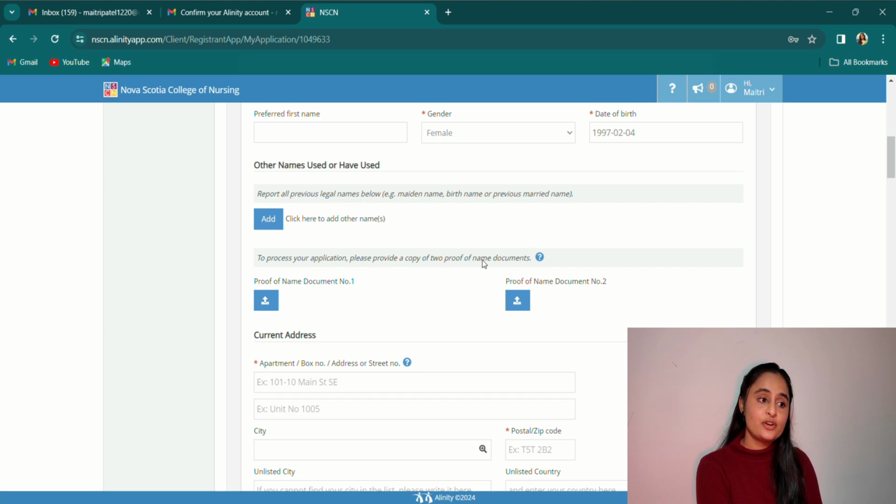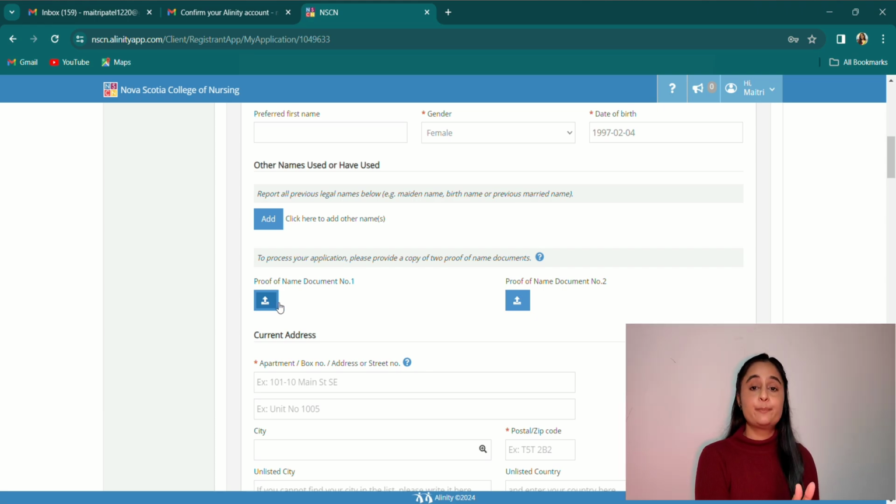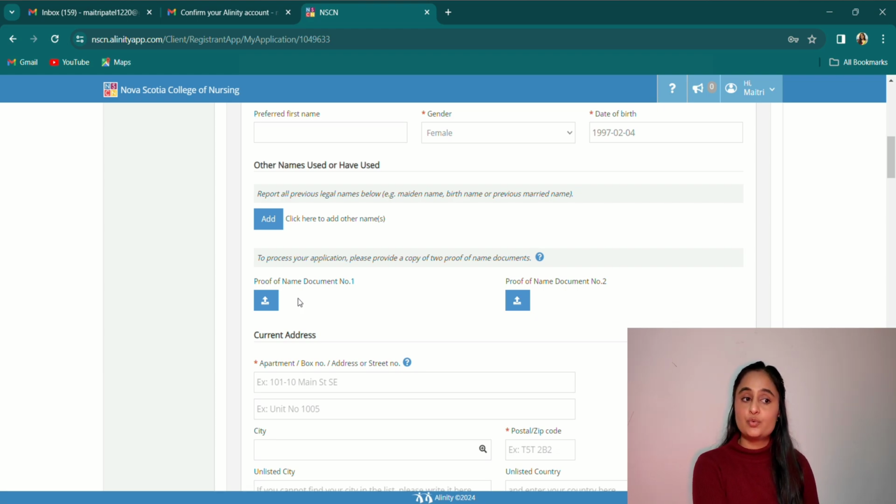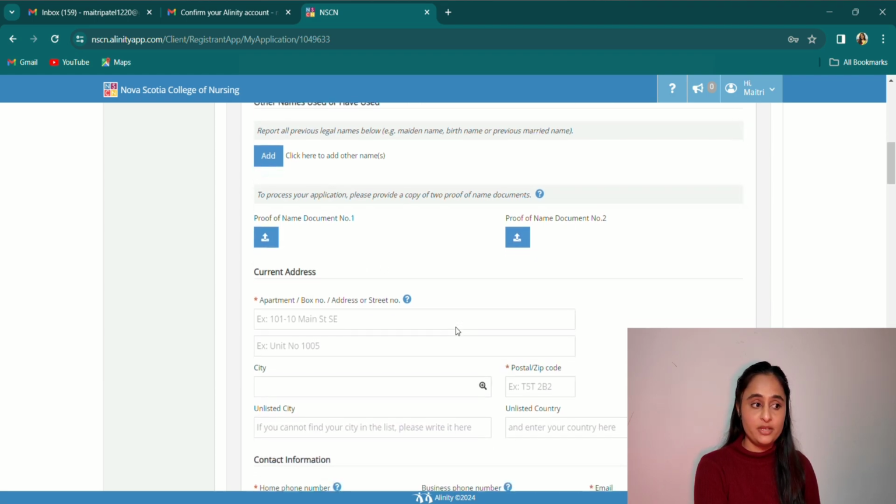Then here, to process your application, please provide a copy of 2 proof of name documents. As proof, you can provide 2 pieces of identification documentation: your birth certificate, your passport, NEXUS card, driver's license, any Canadian government issued piece of ID, your citizenship card, etc. So you need to provide 2 identification documents here, proof number 1 and proof number 2.